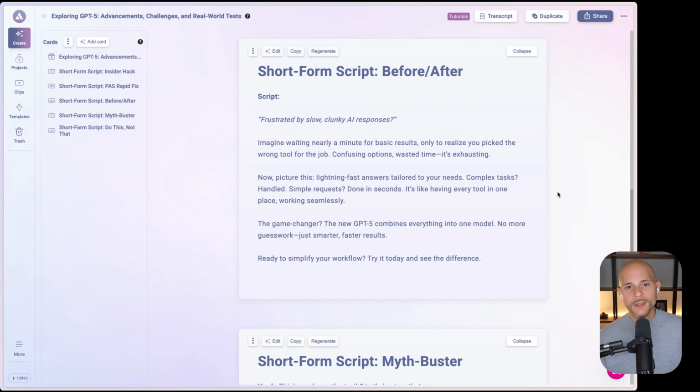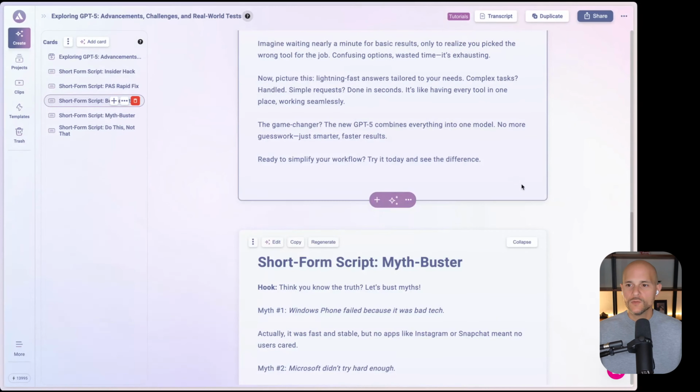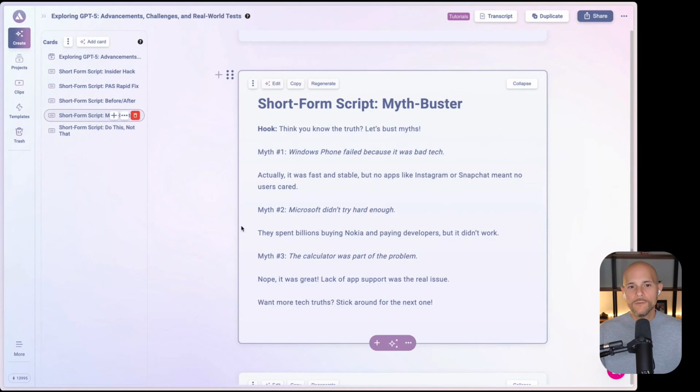So boom, it kind of introduced what was happening before. It tells you what's happening after. It provides that solution to you. Boom, now you've got the script that you can use for your short form content. So we have a whole variety of these. We've got the myth buster, right? This is like, here's the hook, right?